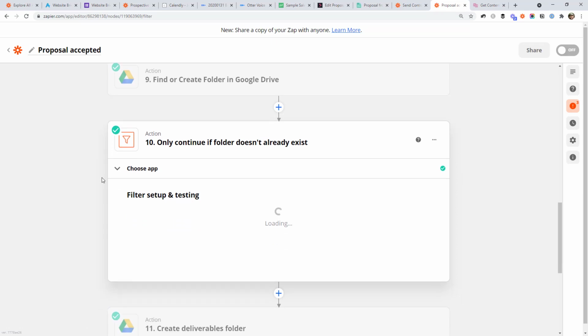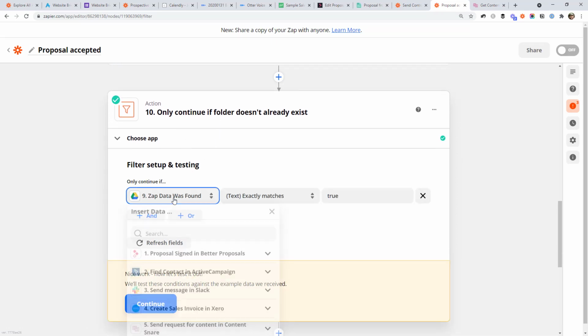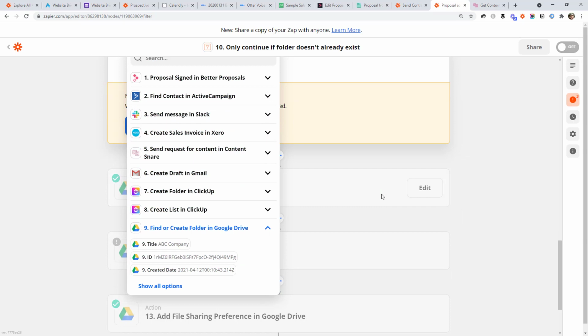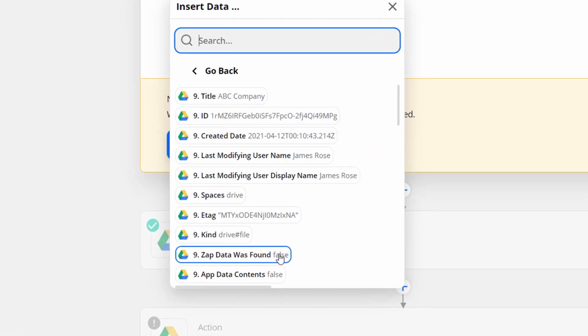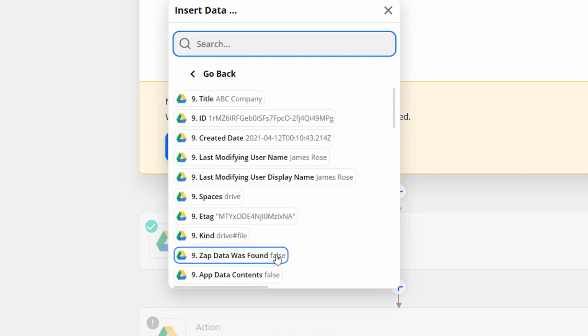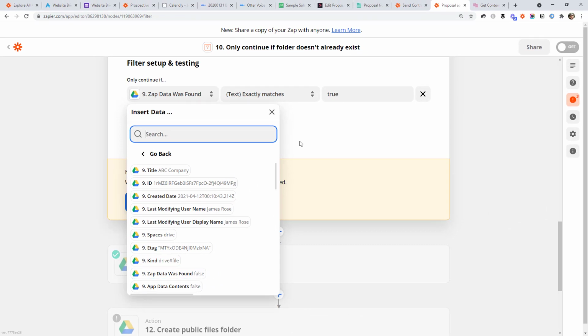For example, we can create a filter here that says, we open this one up, there's all the information of the folder that we just created. And it gives us this one here that says Zap data was found. So that being false means that it didn't find the folder. So if it didn't find it, it means it created a new one. And if a new one was created, then we are going to want to continue on with the rest of this workflow to set up the folder structure. However, if it was created before, we don't want to set up more folders. So that's what this filter step here is doing.